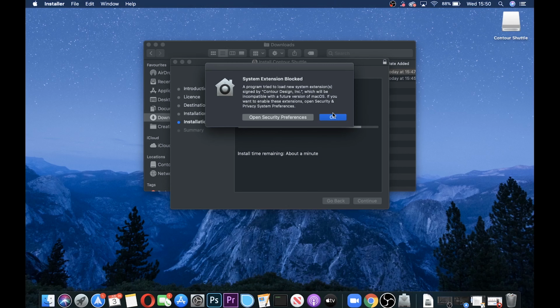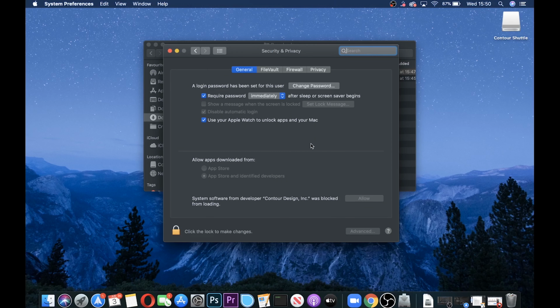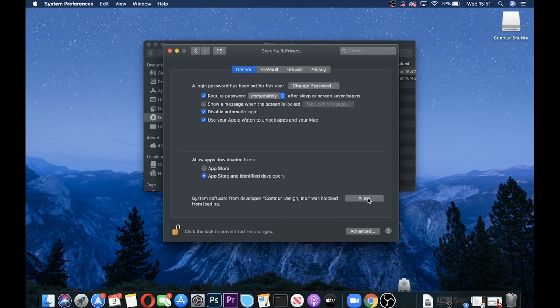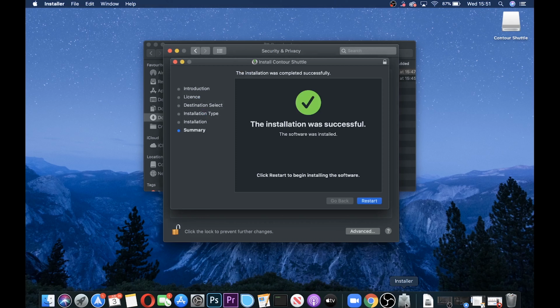And then you'll get this message pop up that says system extension blocked. You want to open up System Preferences, press the same padlock that we pressed on earlier, use Touch ID or your password, and then click Allow. If for any reason you don't see this pop-up window during the installation process, you will still need to navigate to System Preferences and press Allow. This option will only be here for 30 minutes, so make sure you do it quickly after the installation process. Go back to the installer, the installation was successful, and then you will need to restart your Mac.